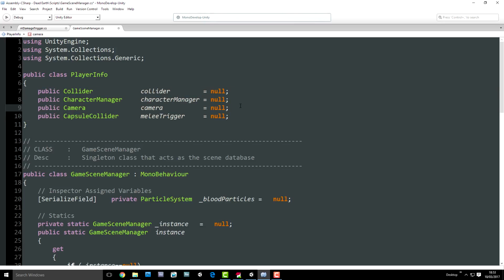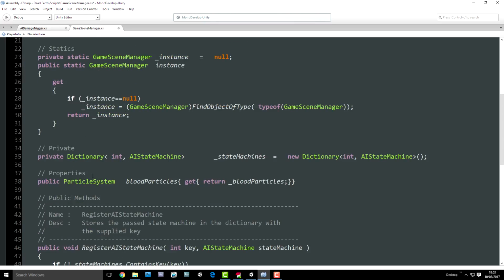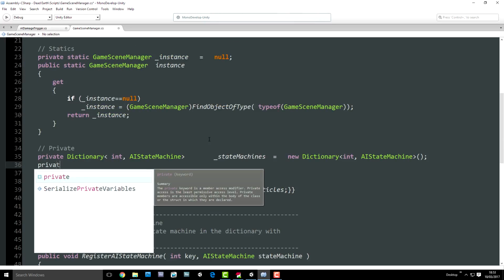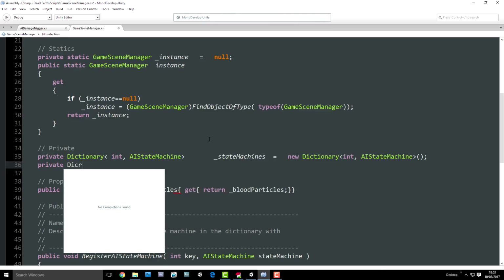And the nice thing about storing the player info is that because we're registering the player info and not the individual components, it means that as we add more information to the player info class, we don't have to add any more registration functions or any more dictionaries. So that's pretty cool. So let's create the dictionary now in our game scene manager that's going to facilitate the storage of these player info objects.